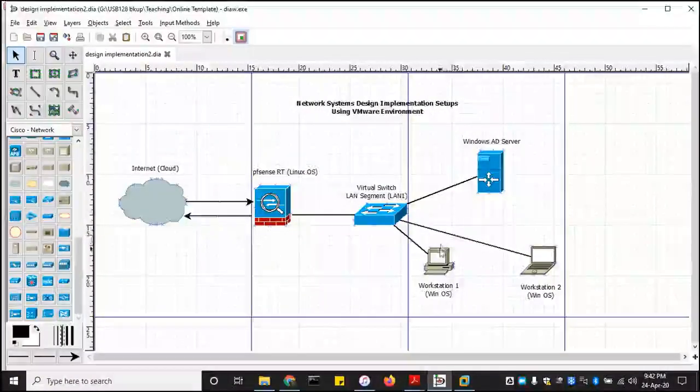And the end devices would include a Windows Active Directory server, which you're going to design or implement, with two systems that are going to be joined to the AD server, using Windows Server 2012, and then create logins on it for these users to have access to it. So it's going to be an interesting design.